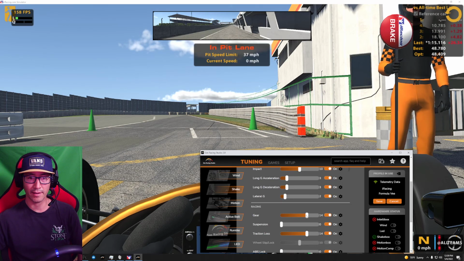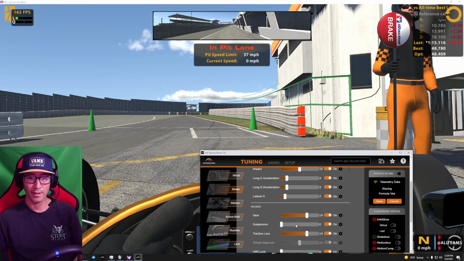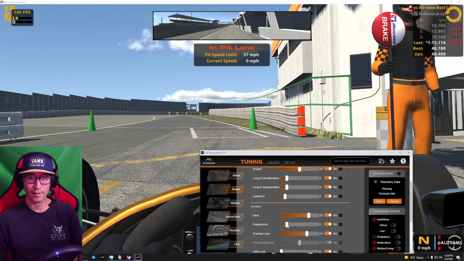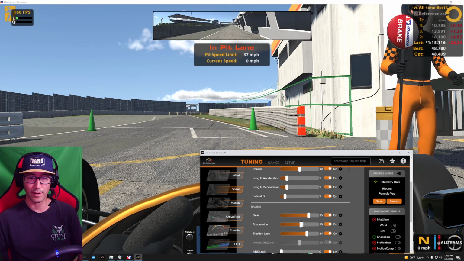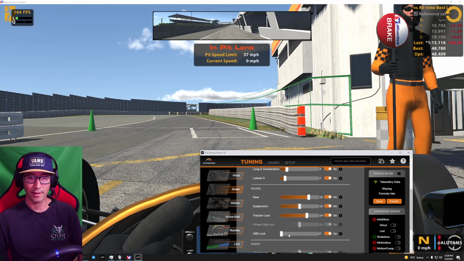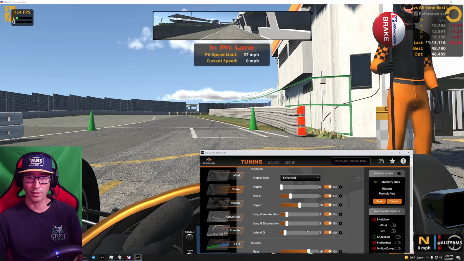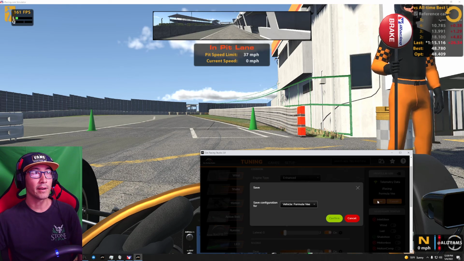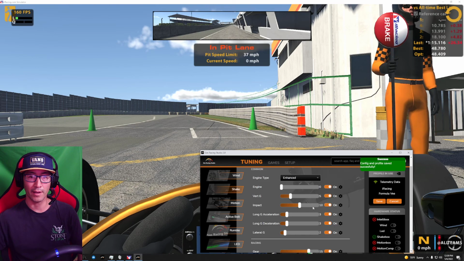The gear, I like to know when I'm shifting gears. Suspension, I'll have that around 10. I can have that pretty high as well. Traction loss pretty high. And for certain cars with the ABS lock, I'll probably put it at 10. And when you're all done, you can just hit the save button right here, and it'll save your profile for the V's.